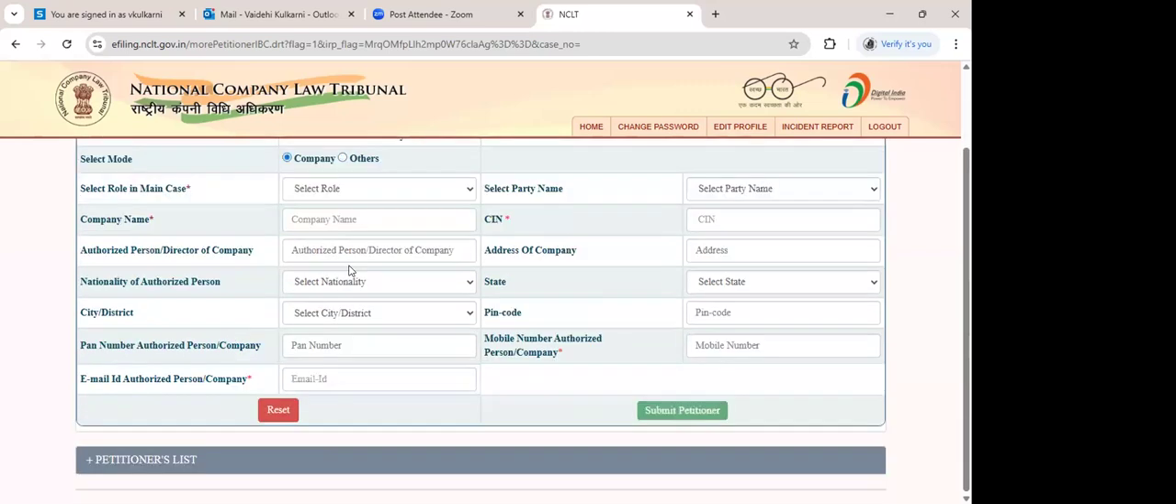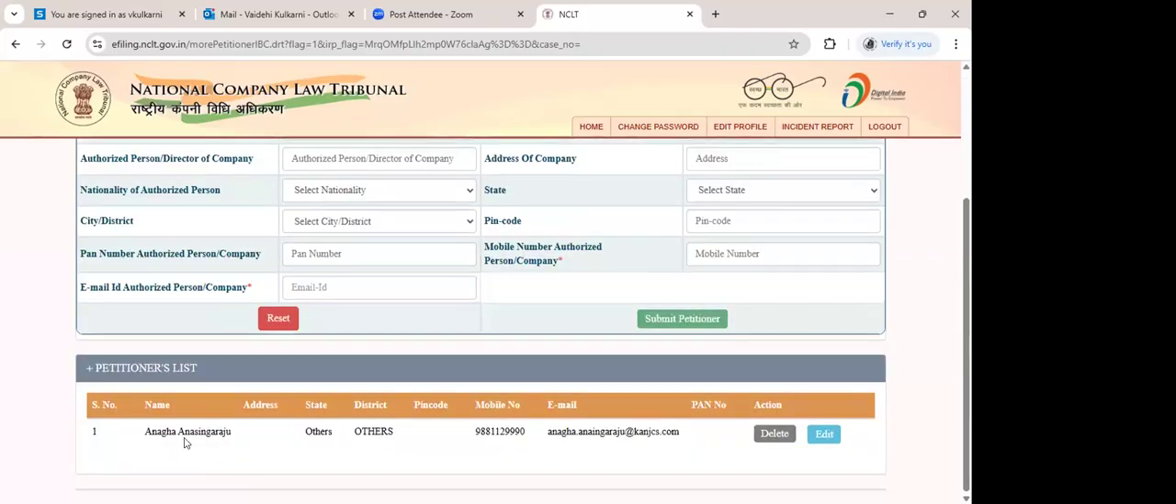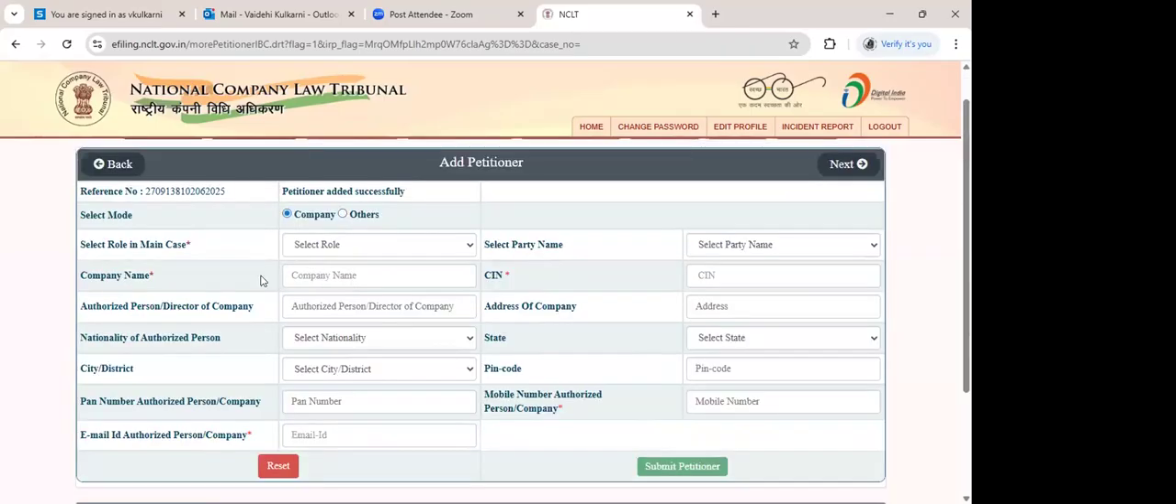Yes. So now, after adding a petitioner, you come back to the same column, but then you can go here and check the details that I've just filled in. So you need to check the details that you've entered. And if there are any more petitioners, you can add any number of petitioners here. Since we have only one, we'll go to the next slide.